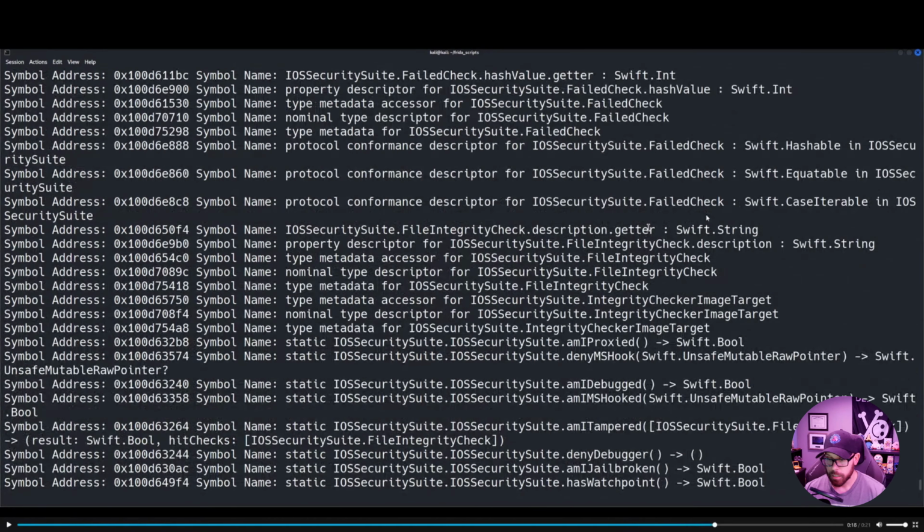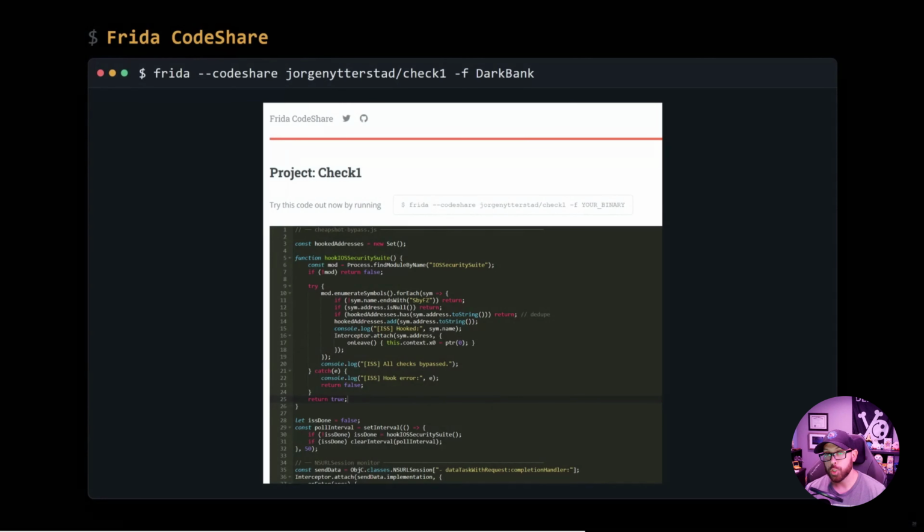I'm going to now go and look at a site called Frida CodeShare and do a search there for iOS Security Suite. If you're not familiar with Frida CodeShare, it's a public-facing website that has repositories for Frida code. I use it quite often to not only find proof of concepts like this that would help me potentially bypass these security controls, but also as a learning tool.